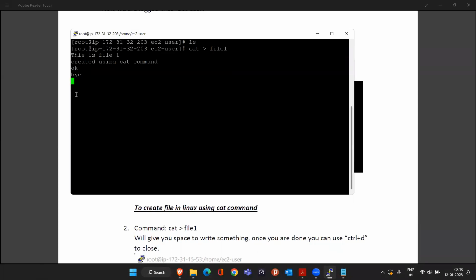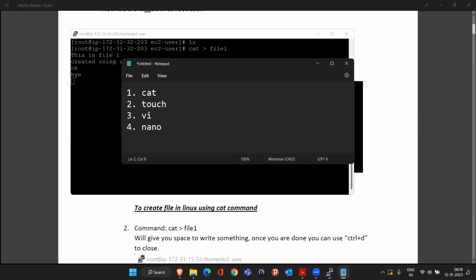I don't want to add an extra line, because if I keep typing, it will keep going, right? But now I don't want to type more. I just want to save these 4 lines. How can you save it? To save, you have to press Control plus D. What is Control plus D? That means save and exit.